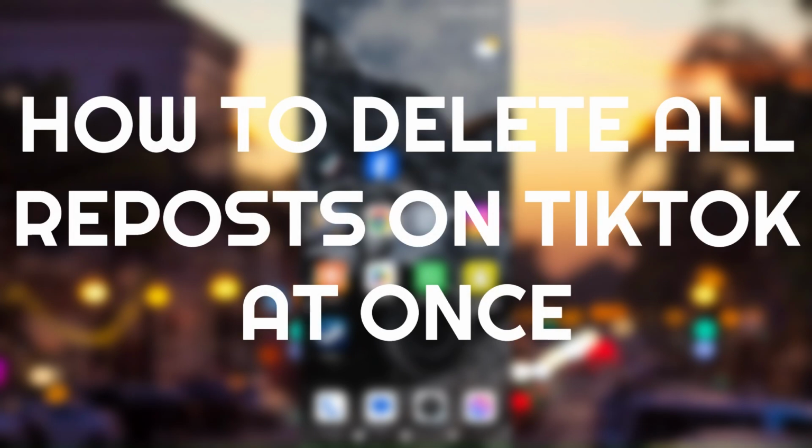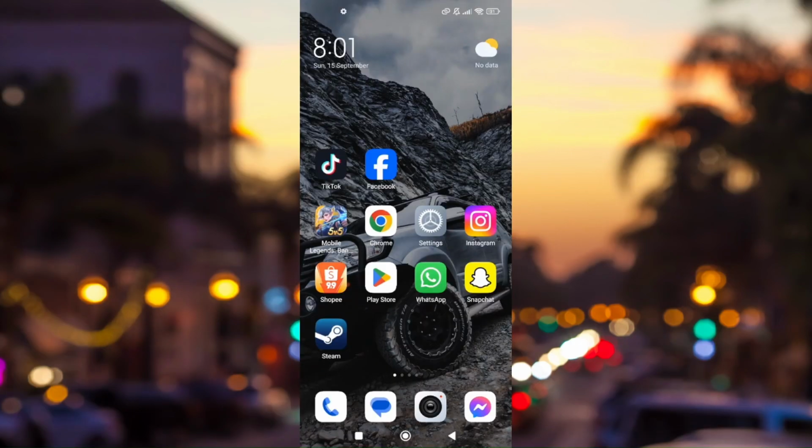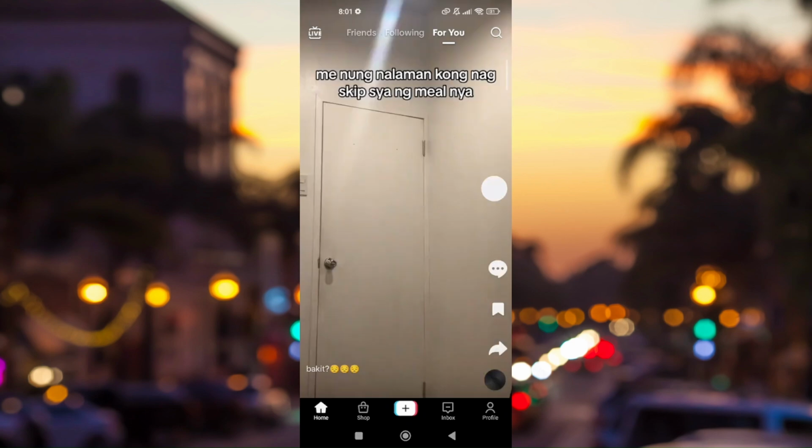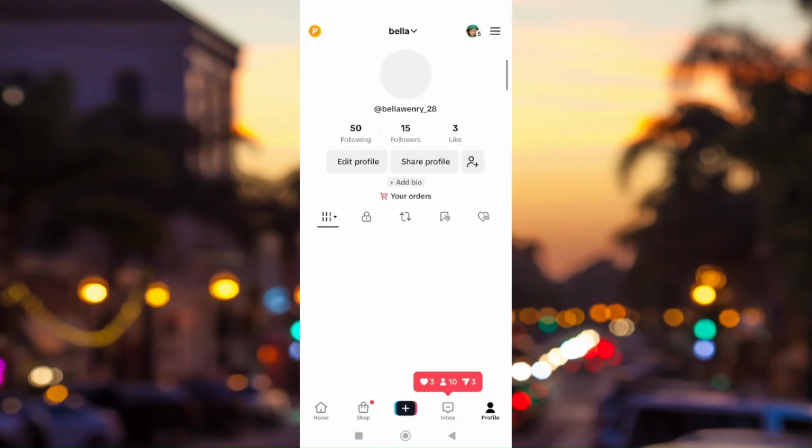How to delete TikTok reposts at once. Now, there are only two ways to do this method. So let's start. Just pull up your TikTok app and then head over to your profile.